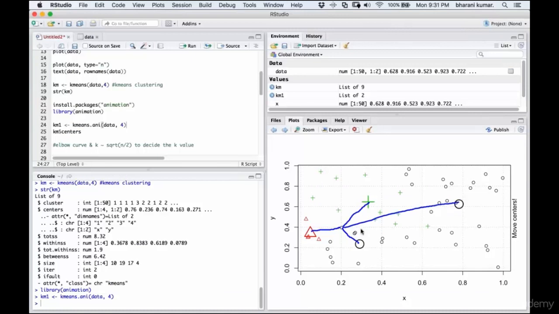And how is the distance calculated? Distance between 2 points, say this point and this will have an x and a y. This will also have an x and a y. And if you want to calculate the distance, the default is Euclidean, which is square root of y2 minus y1 whole square plus x2 minus x1 whole square. So all the distance assumptions which we have discussed earlier in hierarchical clustering will hold true even here.